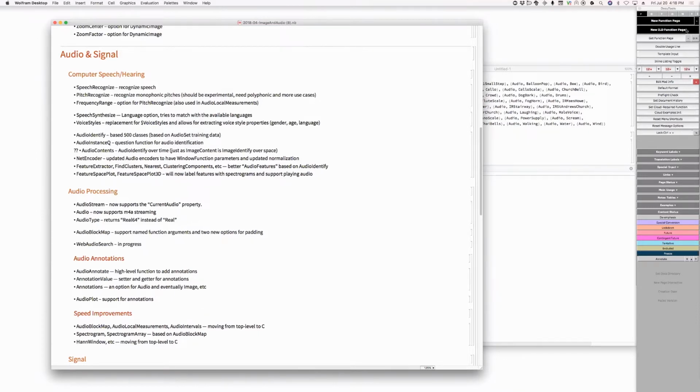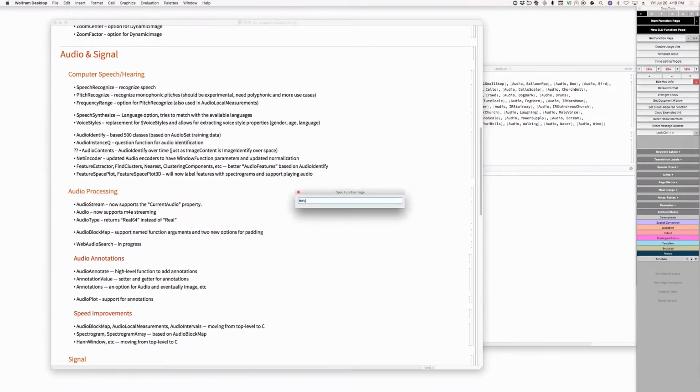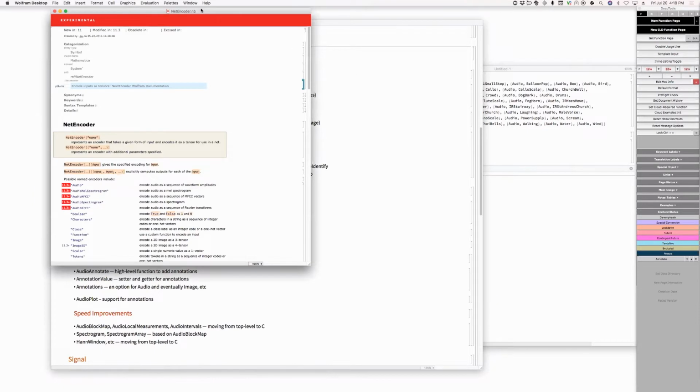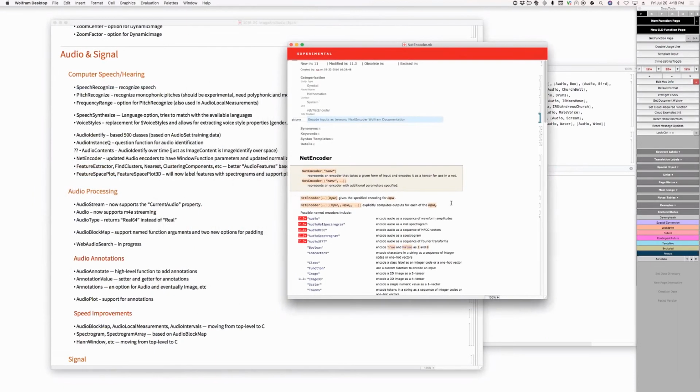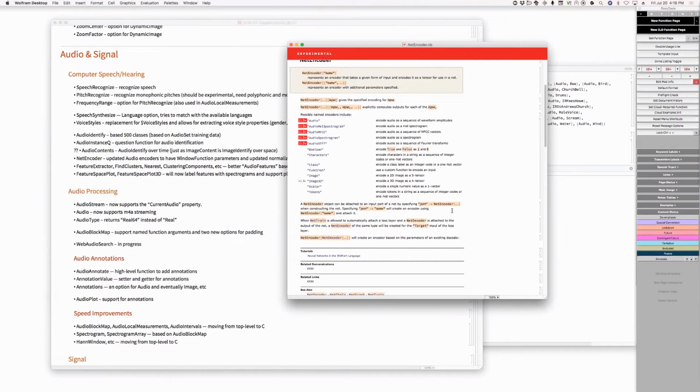Okay, let's see, net encoder. What did you have to add? We're not talking about image contents at this time, right? No image contents yet. So is this a thing you've marked up, the window function? What is window function here?